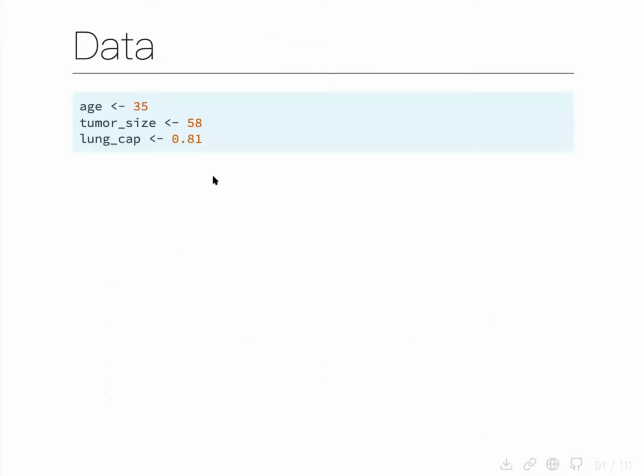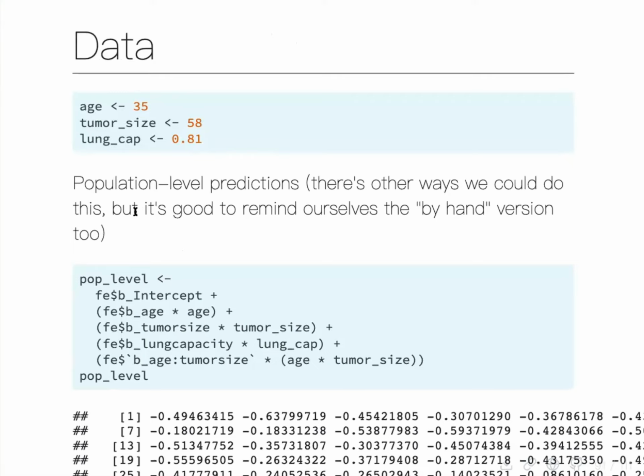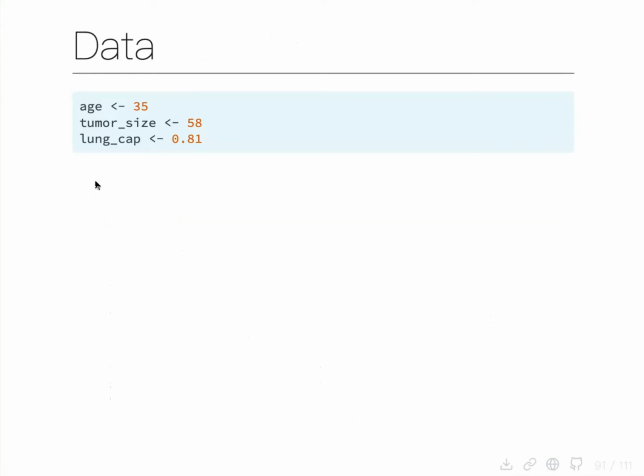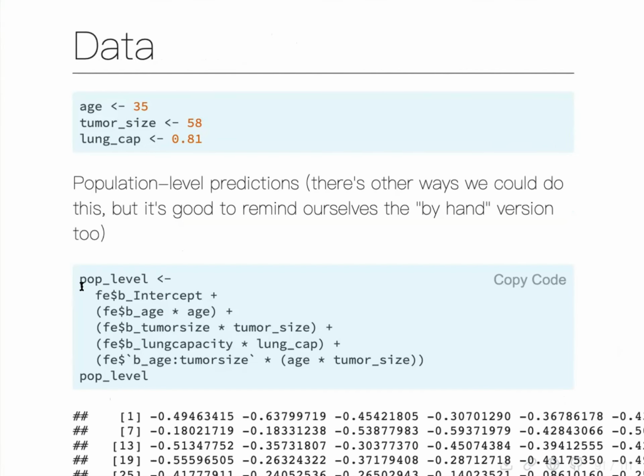Then we're going to get our data for our theoretical person. I'm just creating objects here. And then from there, I'm going to create population level predictions, okay? So this is independent of any doctor. I'm just going to say FE, which is what I called fixed effects, even though fixed effects is a weird term when you're talking about Bayes. But I'm going to take my intercept plus the age coefficient times my age being 35, plus tumor size coefficient times tumor size, 58, right? Plus my lung capacity coefficient times lung cap, 0.81, and then plus my interaction between those things, okay?